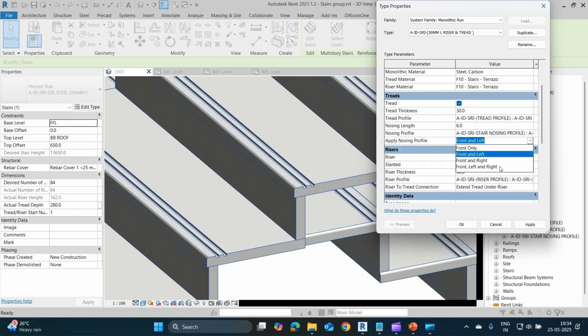If I select this front, left and right, again you will see here. Okay, see, so now the nosing has been created on all the sides, but I want only nosing at the front side. If I press OK, a nosing will be coming at the front.